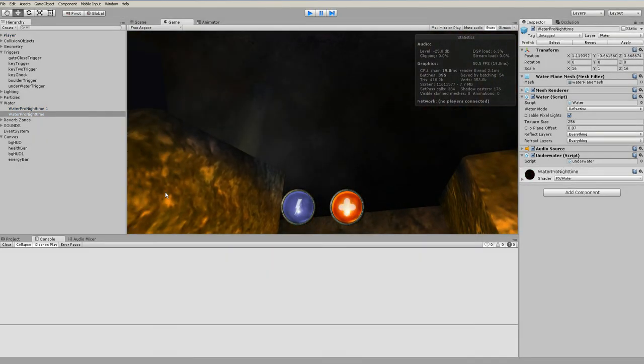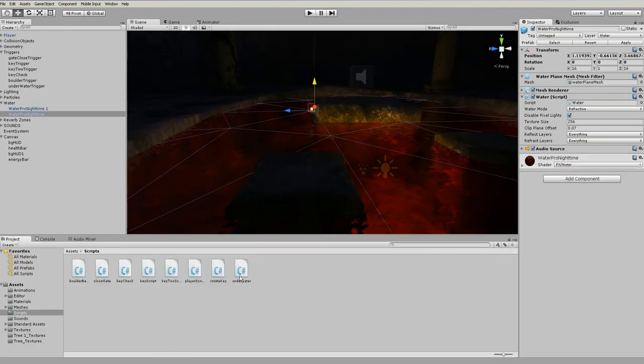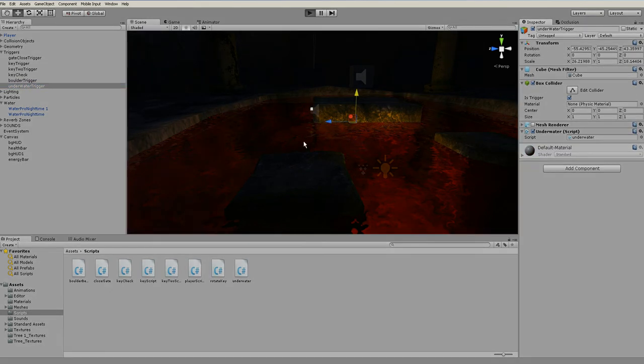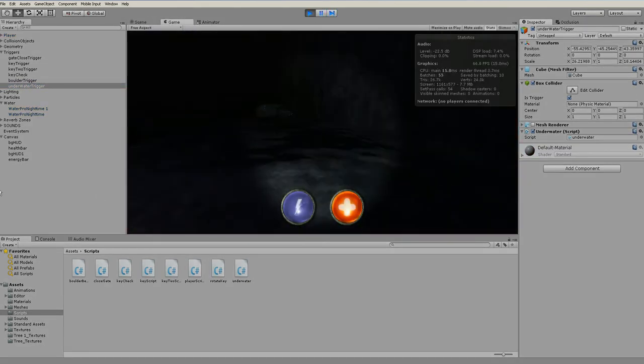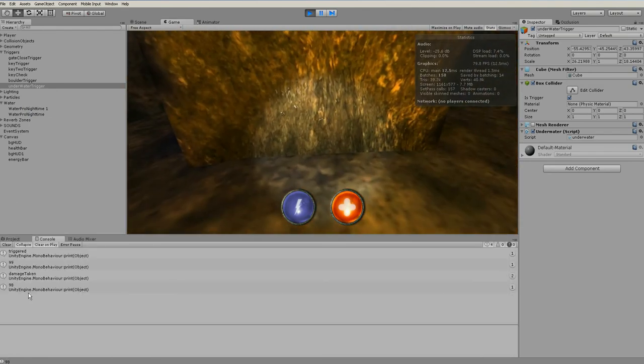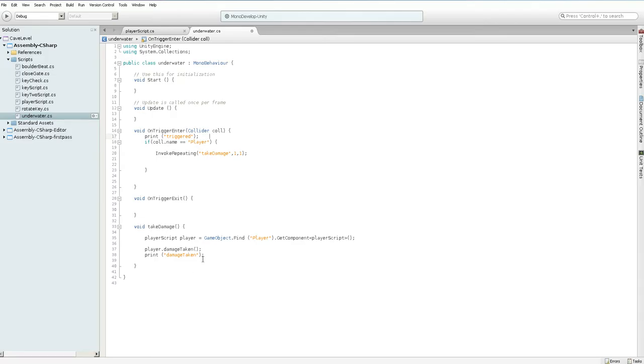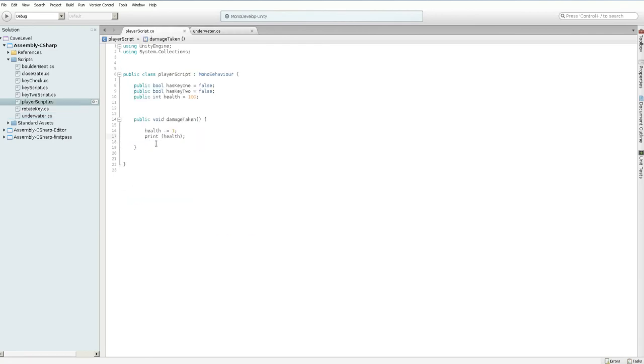Oh, I know. Oh, I'm so stupid. I've added the script to the wrong object. It should be under the underwater trigger. I'm stupid. Sorry. And now it should work. There we go. So 98, 97. Perfect. So this part here actually works. Let's do this one as well, and let's get rid of this one. Okay, sweet.